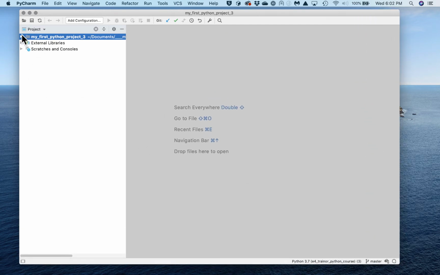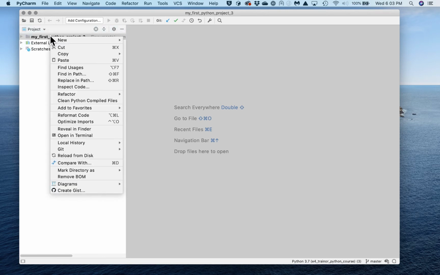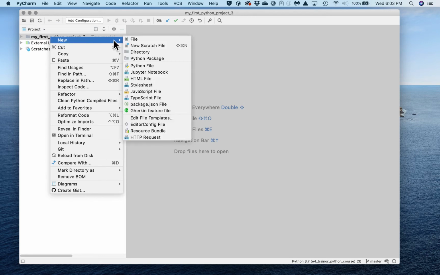So we have here at the top a directory that is the top of our project. And here it's got the proper name, my first Python project 3, because I had already used up a couple of others. And then we have some other files. We have access to external libraries, all this kind of stuff. We just want the project, and we want to right click on the project, highlight and right click, pick new, and now we're going to pick the kind of file that we want.